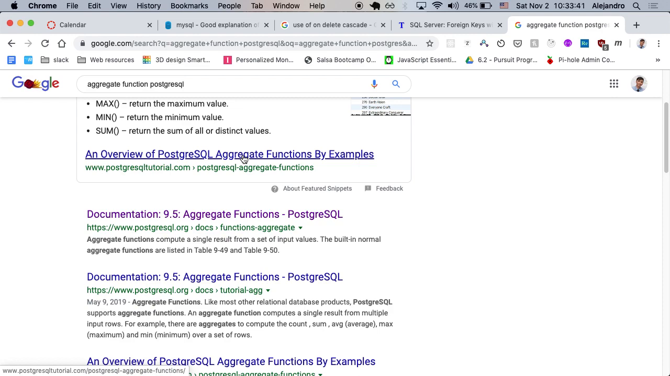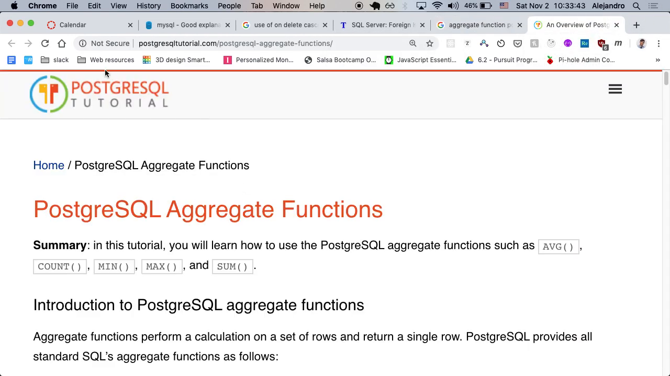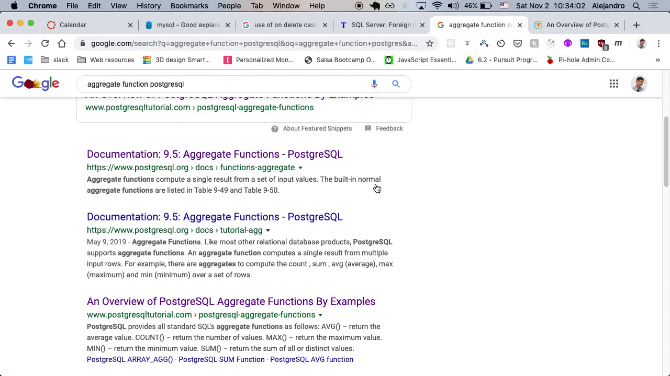So there is, I like this website. This website is good, Postgres tutorial. It's a little bit more plain English than the official documentation. If you find the official documentation very dry, it's sort of like MDN versus W3Schools, where the official documentation will be MDN, very technical. Let's look at the technical documentation first, and then let's go back to this one.